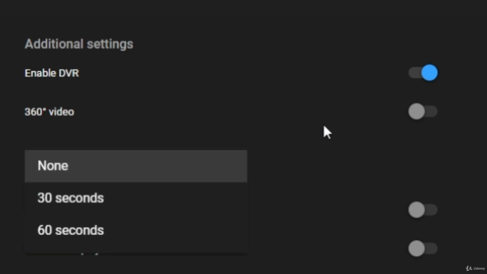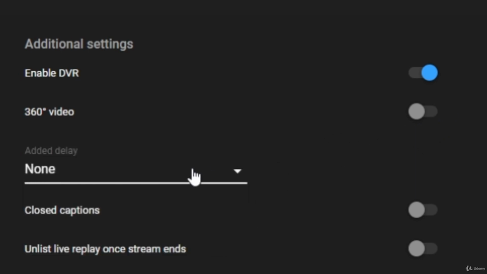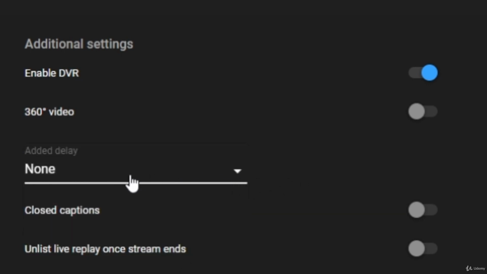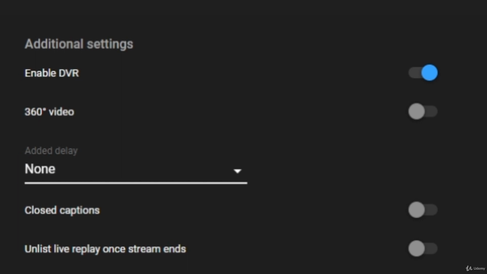Added delay, maybe for some reason, depending on what you do, you want to have a delay. I don't know, I never needed this, but if you want, you can add 30 to 60 seconds delay, meaning that when you live stream, in addition to the stream latency, it's going to add some 30 seconds or 60 seconds. I don't think that it will add the numbers right here, but it will give you 30-second latency, so you know exactly that your live stream is back 30 seconds, or back 60 seconds.